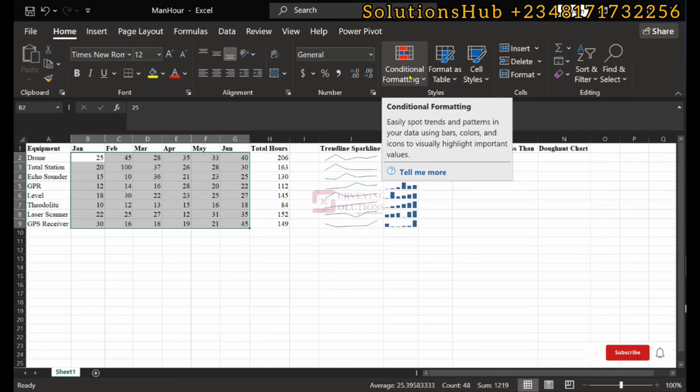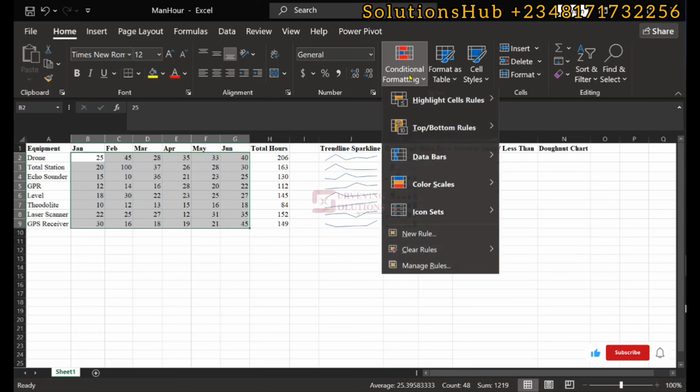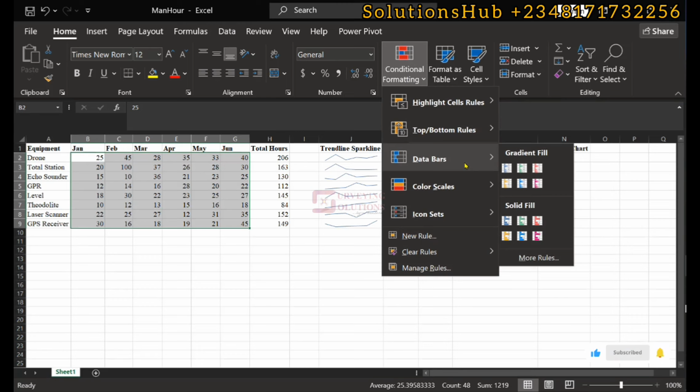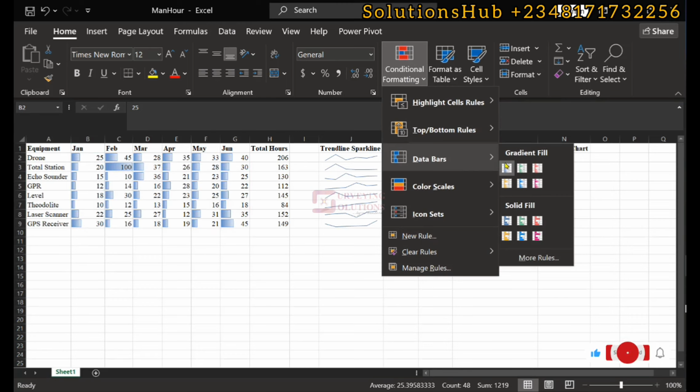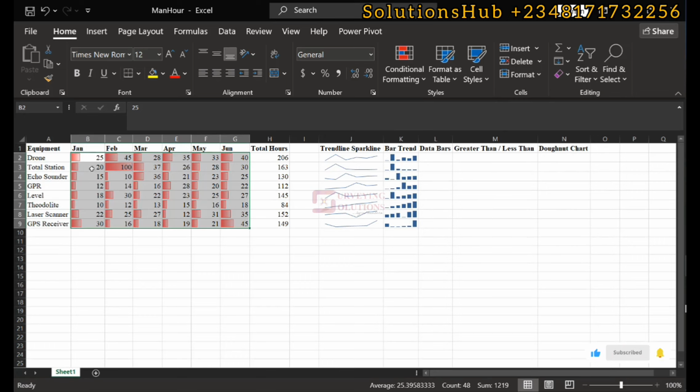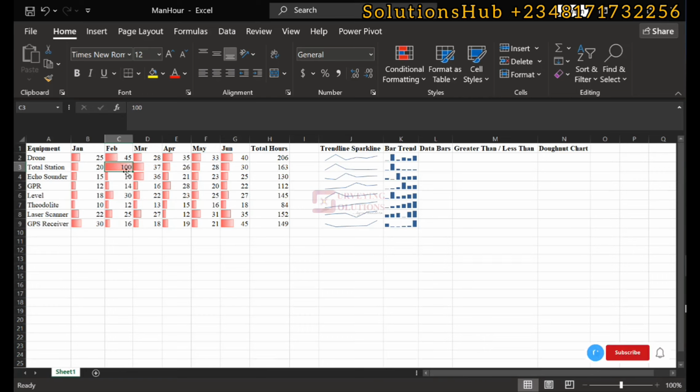Easily spot trends and patterns in your data using bars, colors, and icons, right? So when we use the drop down, we can see the data bars. Now from the data bars, you can select different gradient fills to show the proportion of each of the cell values. So you can see that okay, let's use maybe red. If we use red, you can now see that in each of the data cells, you can see the different bars that show the proportion. A very good example is this 100, which is a bit like an outlier, because it's larger than all the data sets.